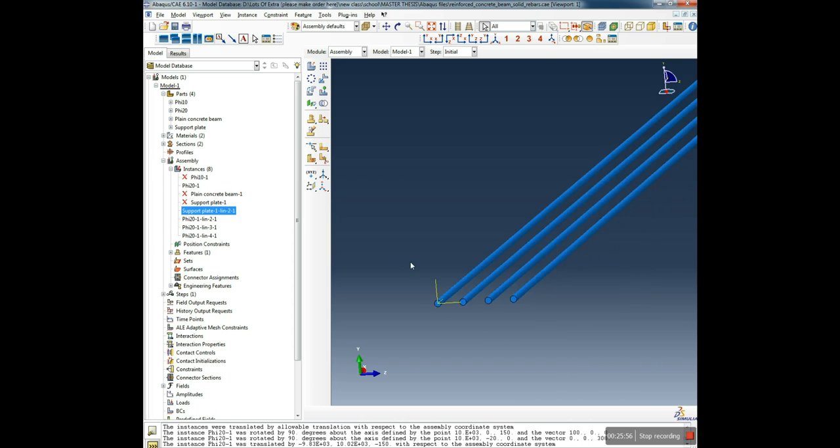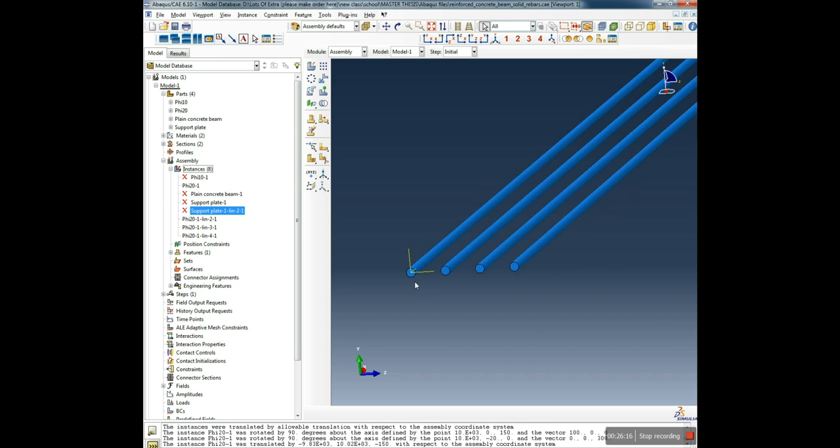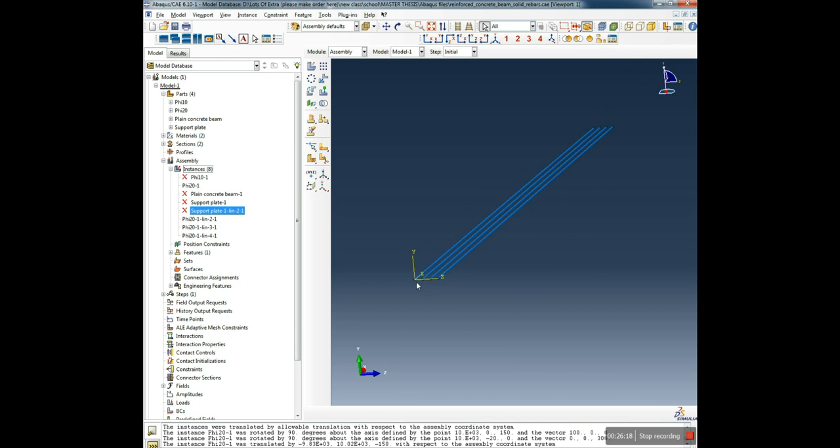I think I have deleted the plate instead of suppressing it. No, it's there. So where is it? There's one supporting plate and the other one. Oh, okay, the other one is here. All right. So we suppress it back, and what we want to do right now is to translate all these instances.